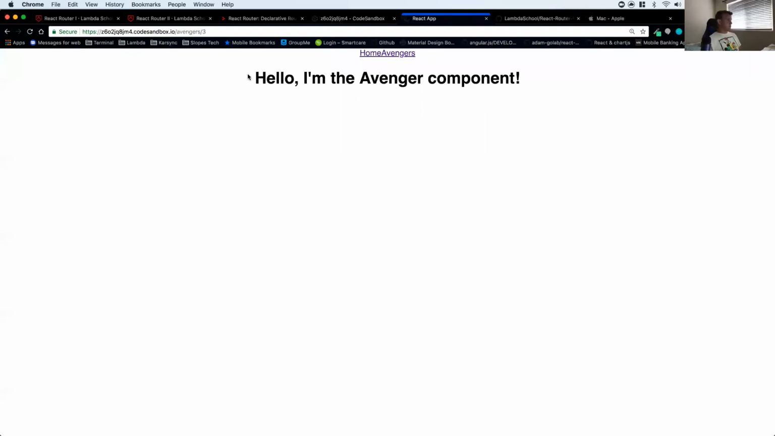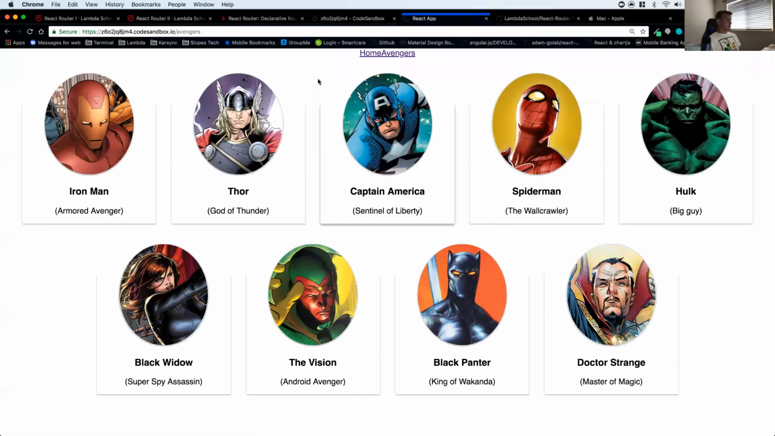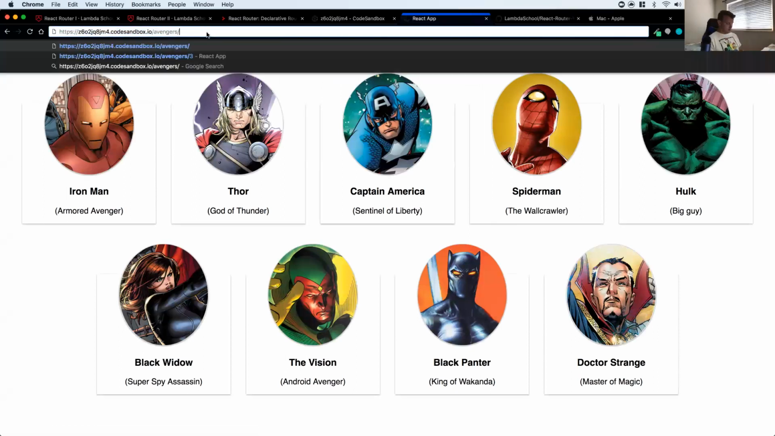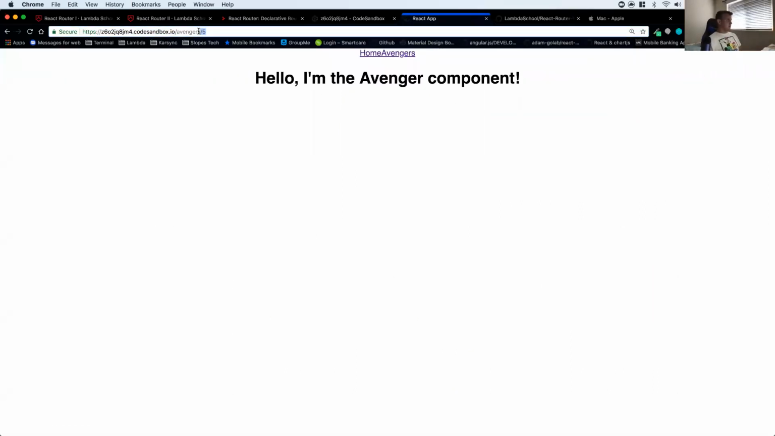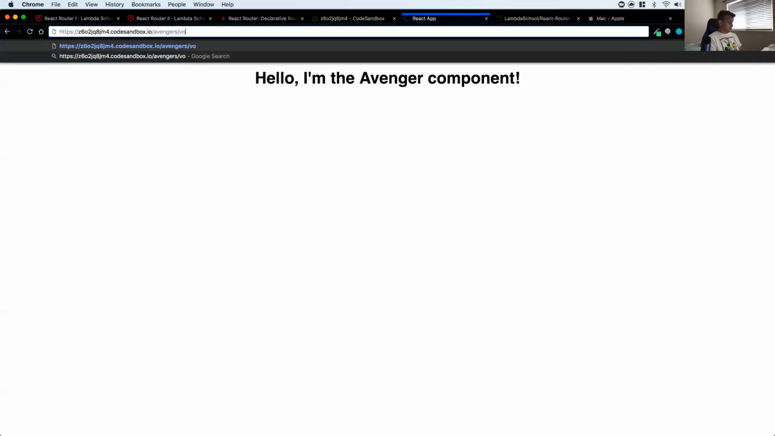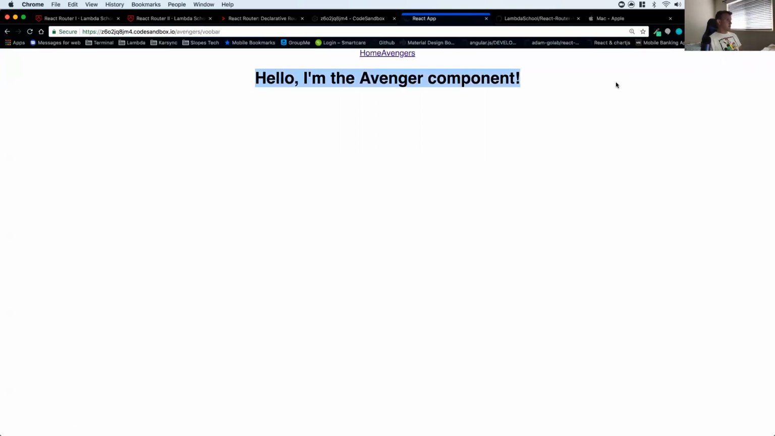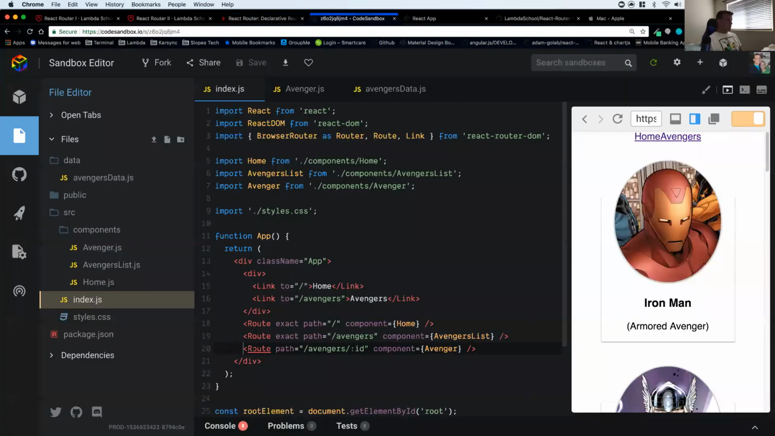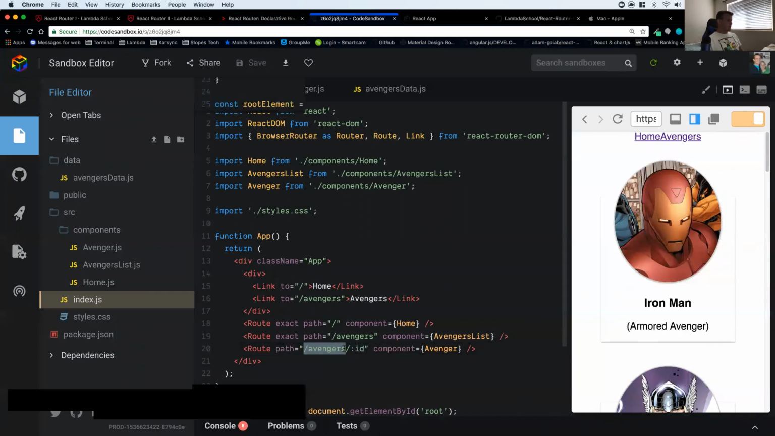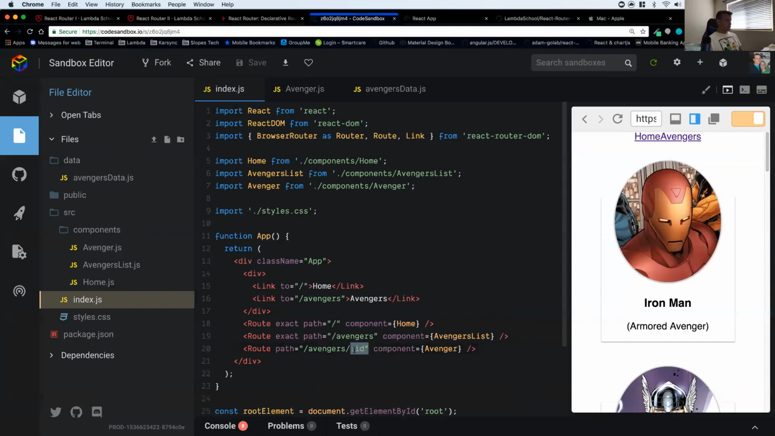Now, when we go to /3, there we go. So we can go to our list. We can go to any number for our ID. This could even be just some foobar string, and it still gets us there. So all that React Router is looking for is some string behind /Avengers. It doesn't have to be a number. It can just be any random string.